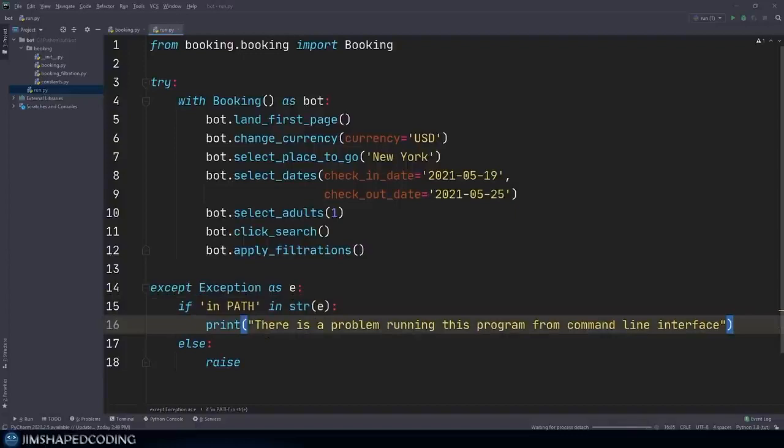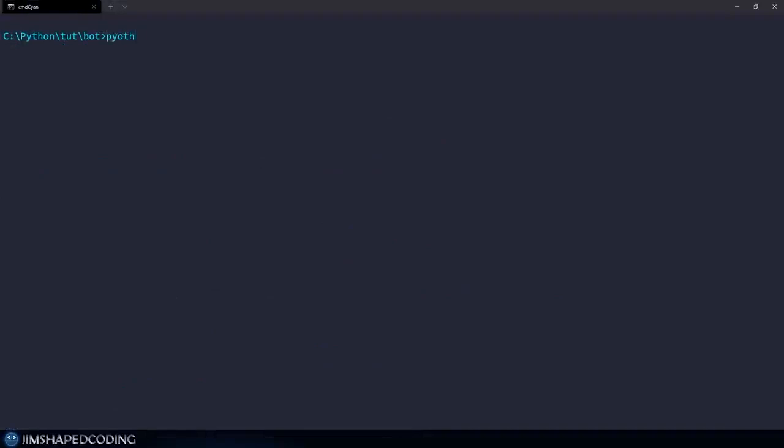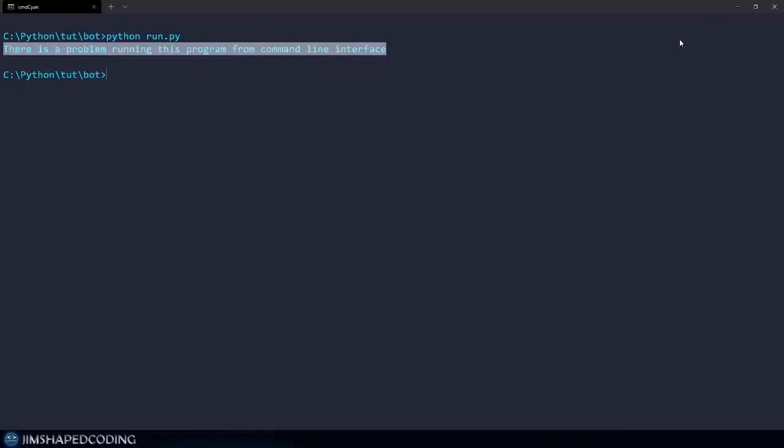So now we could verify that this works. We could go back to our terminal, clean the screen for a minute, and say again python run.py. And you can see that we again received this message, so that means that our if conditional works great. Now, to be honest, I am going to change this message to be more friendly so the user could understand what command needs to be executed to add the location of our Chrome drivers to the path system environment variable.